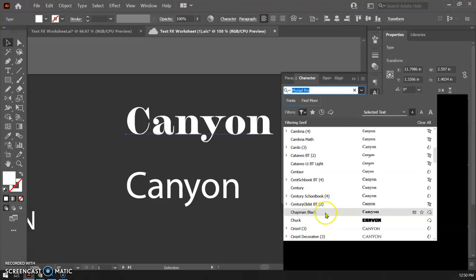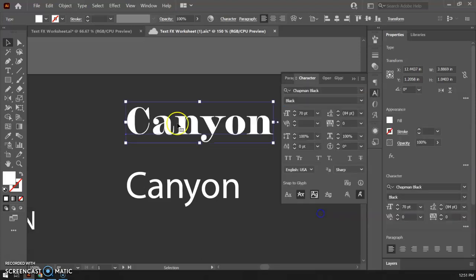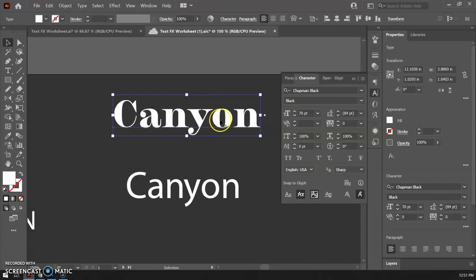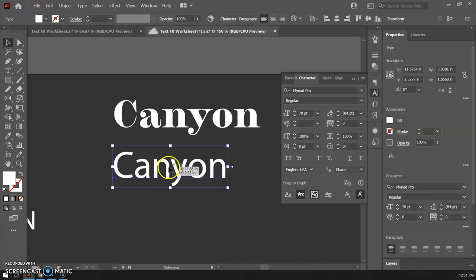So I can go through and find one like Chapman Black, and there we go. That one has a serif to it. Looks a little bit nicer. It gives it that kind of classy, classical look to it.